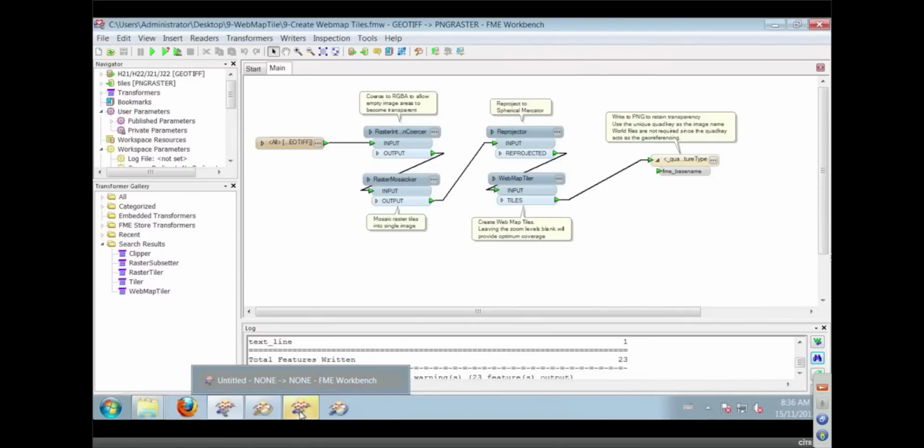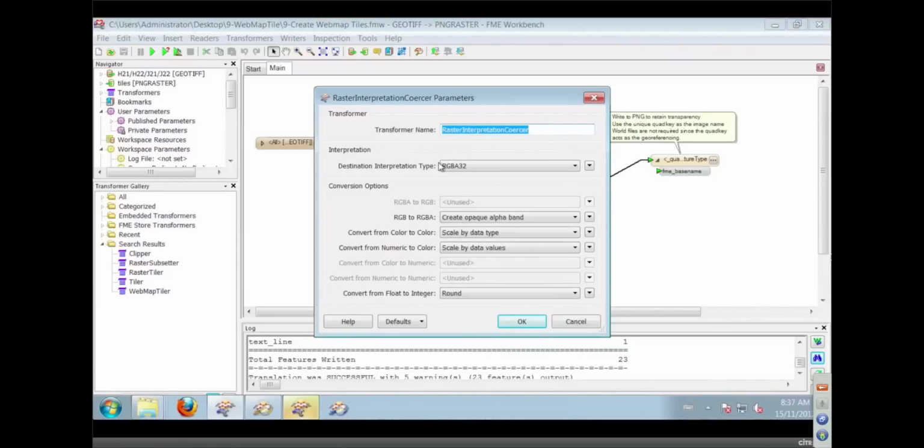Just running through the steps there, one of the key things to do in this sort of operation is, again, I'm using the raster interpretation coercer up front. And I'm forcing it from essentially RGB24 to RGBA32, so I'm adding an alpha channel in there. This is very important for web map tiling. Our source data doesn't really have any empty pixels to begin with, but as part of the web map tiling and the reprojecting we're going to do, empty pixels will be created in some of these images. For all of our operations that create empty pixels, if you have an alpha channel, we'll set that alpha to zero, so make sure that they're transparent.